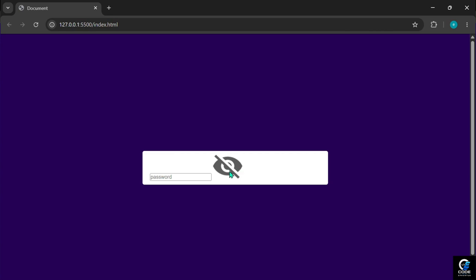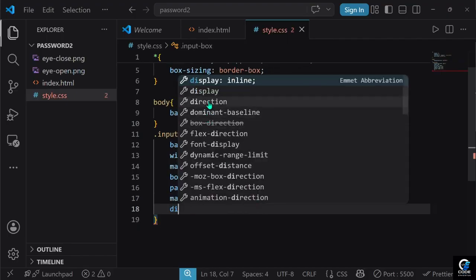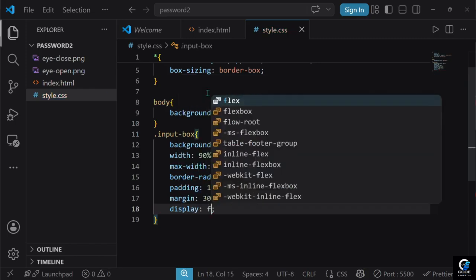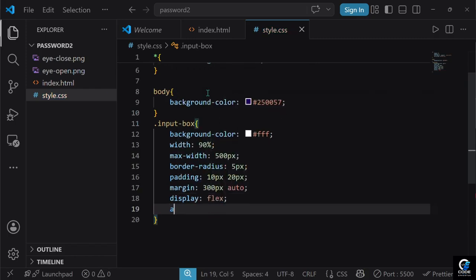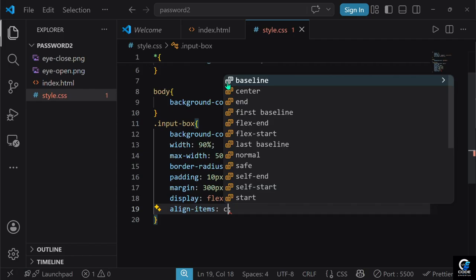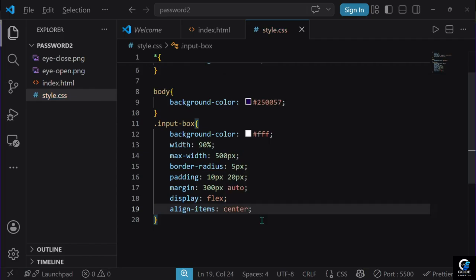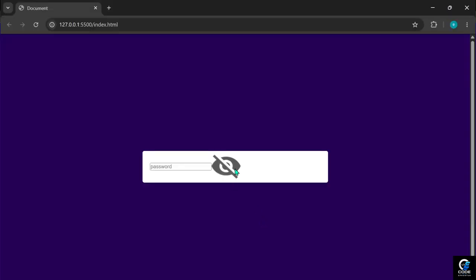Next, we have to align it. So just come back, and in this input box, we will add display, flex and align items center. Now you can see it is in the same horizontal line.